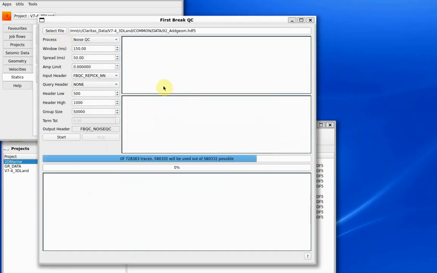So this application works in an iterative approach. It firstly looks at the seismic data you present it with and quantifies the quality of the traces supplied. So it gives you a measure of the noise in the data and therefore whether it's a good or a bad trace effectively.